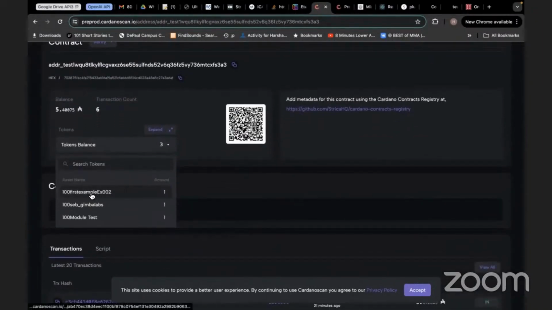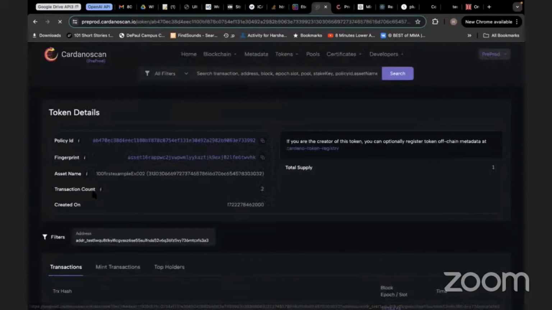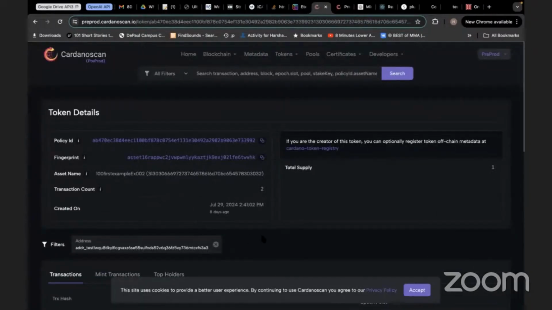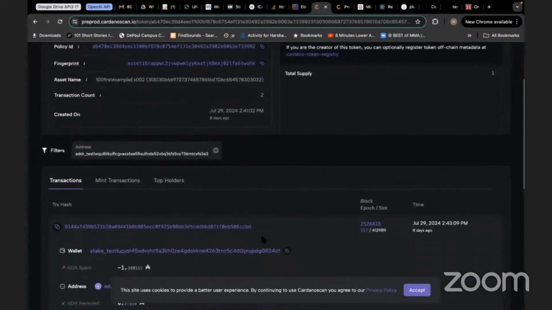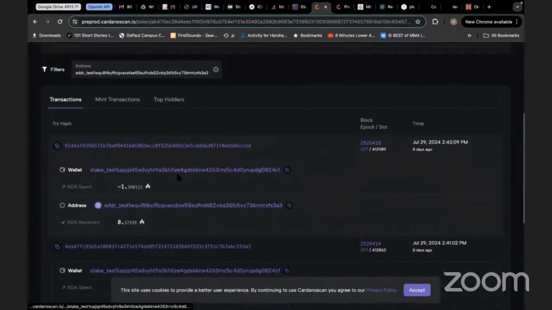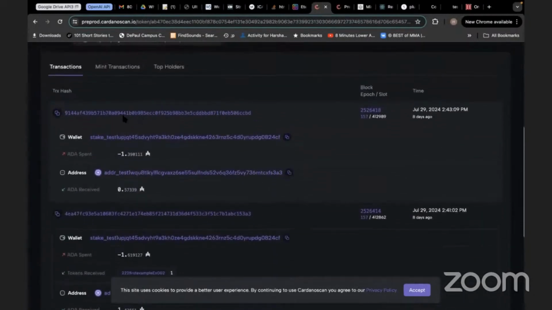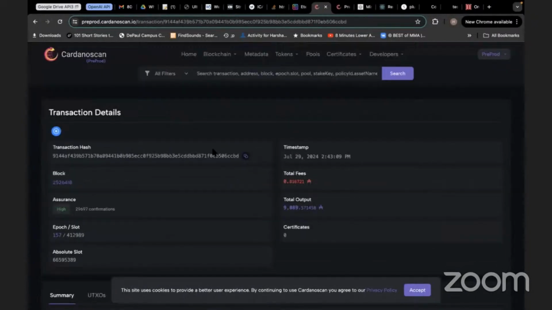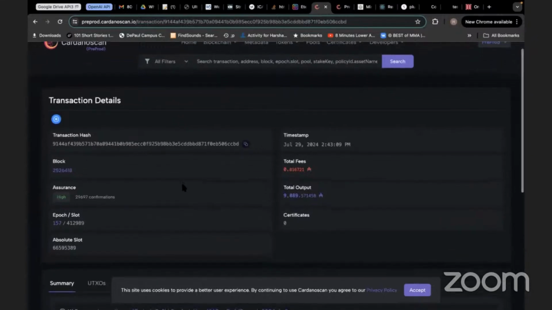And so I see you've got the module test one, but let's go check out the first example. Look at that one. And let's look at the most recent transaction for this token, the one at the top of the list. And then once again, look at the UTXOs.